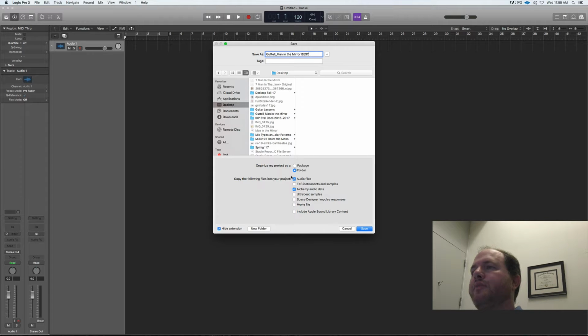Now down here, your system may default to being a package. I want us to call it a folder. A package will house everything under one icon. A folder will actually show us what's being held within that icon and allow us to have more flexibility with the content. The content in Logic is not just like a Word file where what you see is what you get. It actually is a folder and has numerous things that it points to.